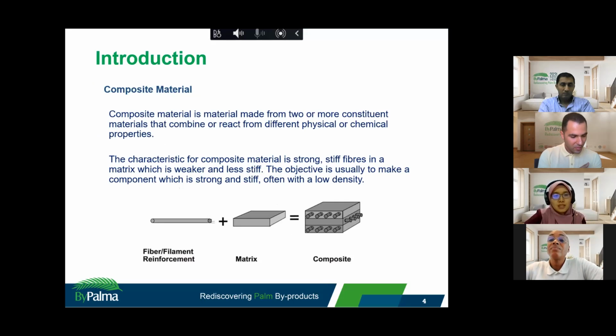Okay, moving on to the composite material. Composite material is a material made from two or more constituent materials that combine or react with different physical properties. The characteristic of composite material is that it is usually used to make components that are strong and stiff, often with a low density.